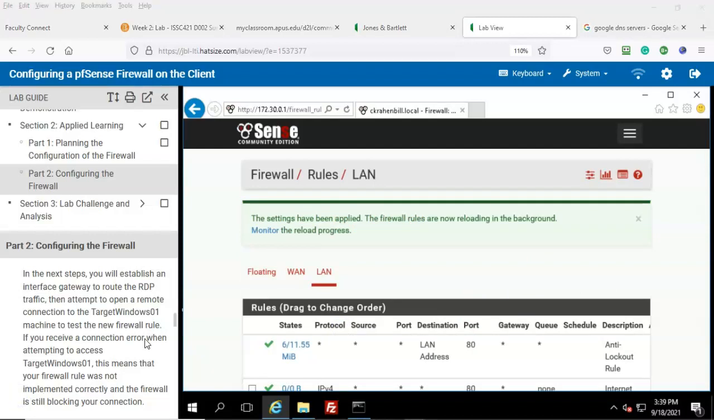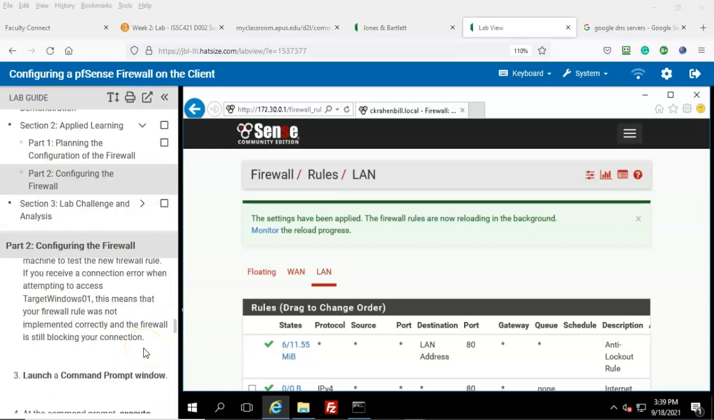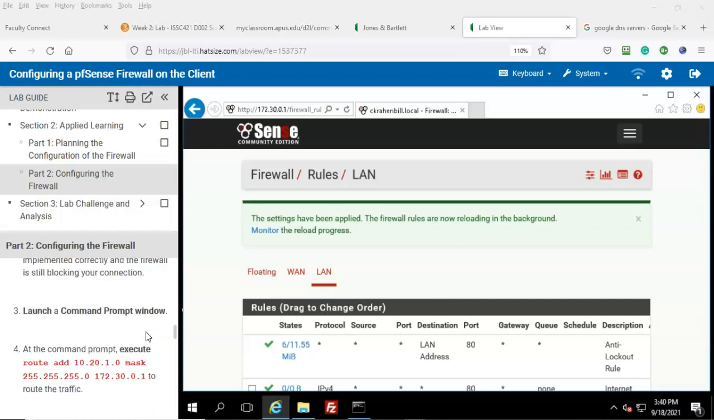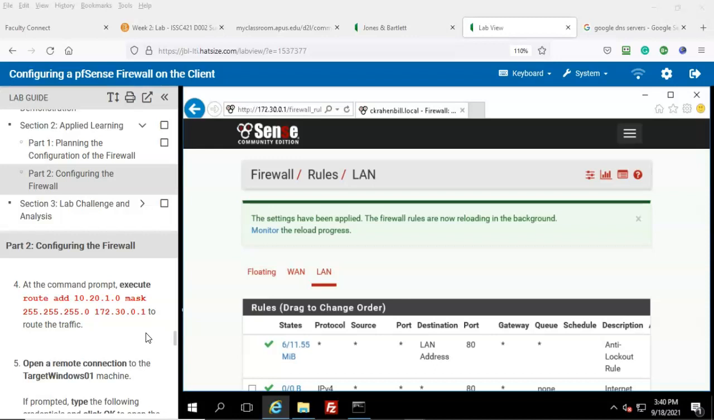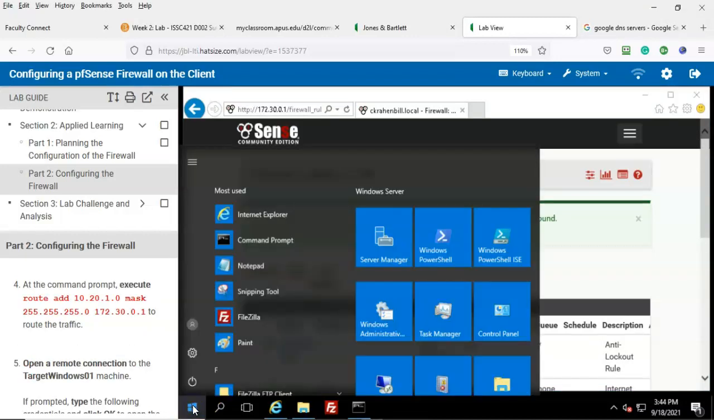In the next step, you will establish an interface gateway to route the RDP traffic, then attempt to open a remote connection to the target Windows 01 machine to test the new firewall rule. If you receive a connection error when attempting to access target 01, this means that your firewall rule was not implemented correctly and the firewall is still blocking your connection. Now to do this, we're going to have to add a route. So let's go ahead and click on the Start button.